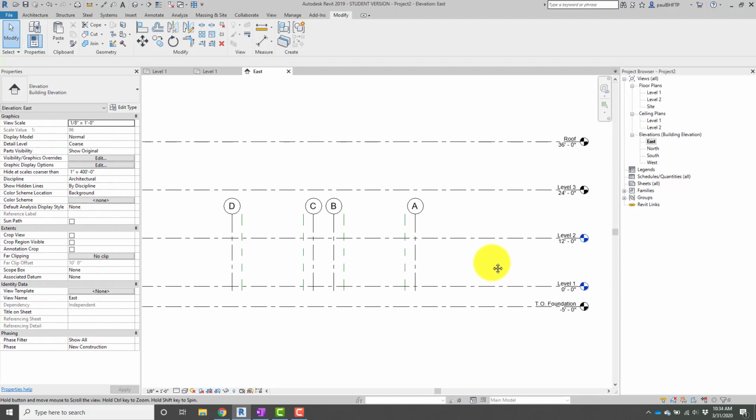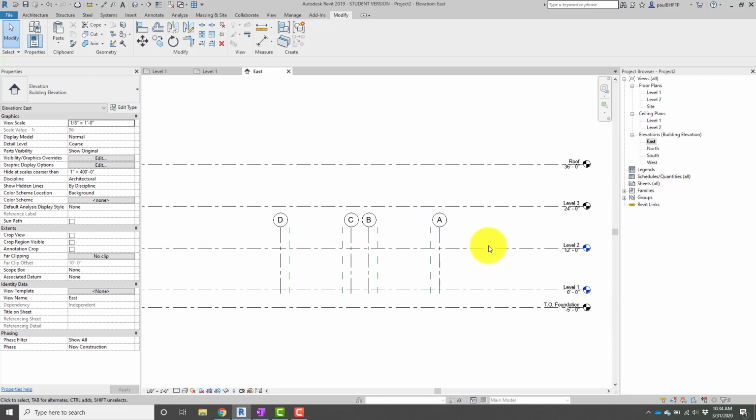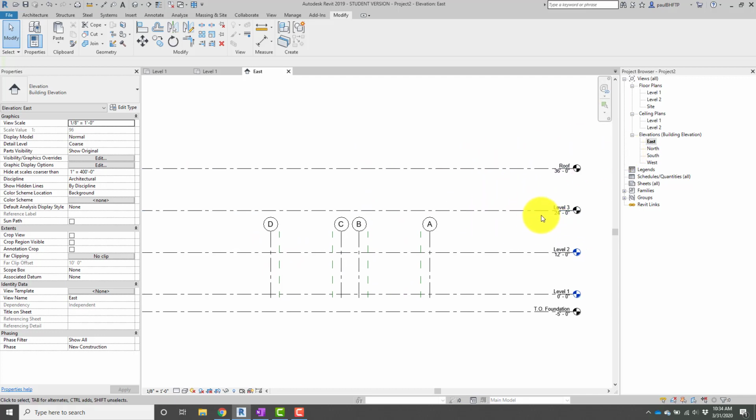Some final cleanup things before we're completely done with our datum elements is we need to extend our grid lines and reference planes so they cross the new levels that we've created. Otherwise, if we create a plan right now based on level 3, grids A, B, C, D, and the other grids 1, 2, 3, 4, along with these reference planes, are not going to show up in a level 3 floor plan or the roof plan.